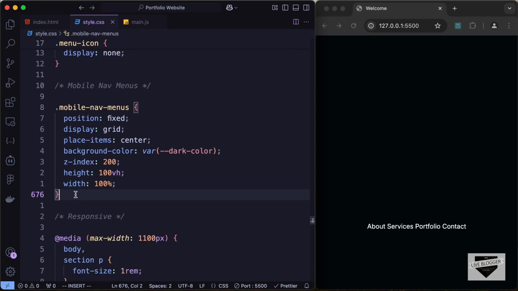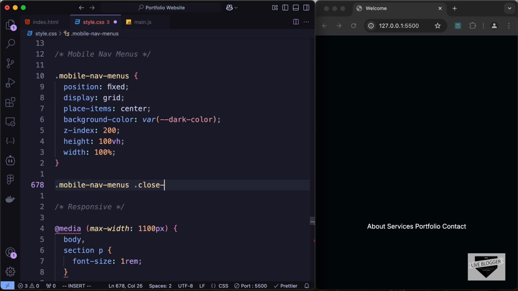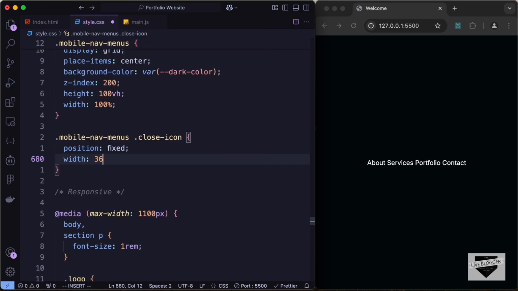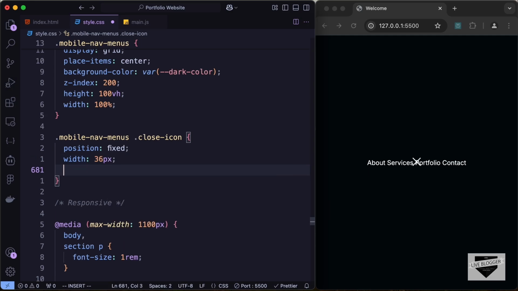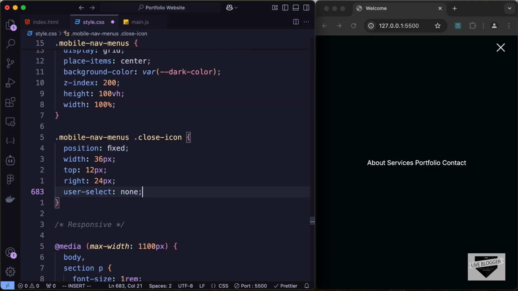Right now, let's target the close icon. So let's type mobile nav menus close icon, and let's set the position to fixed. Let's set the width to 36 pixels, and let's set the top to 12 pixels and the right to 24 pixels. And let's set the cursor to pointer. I think the width is a bit too much. Let's change it to 30 pixels. I think that looks alright.